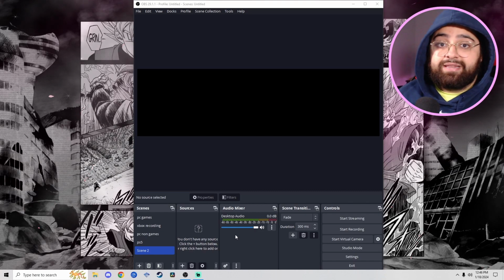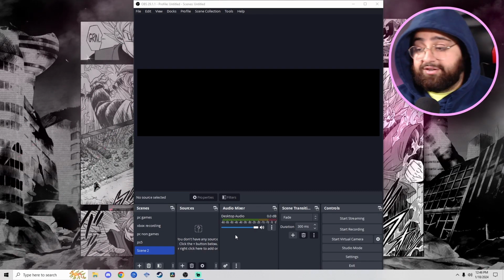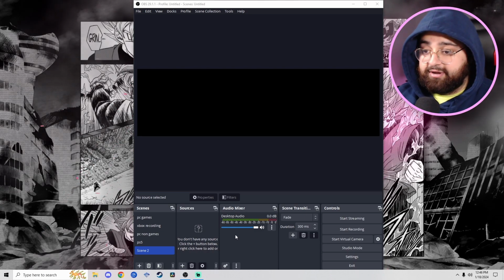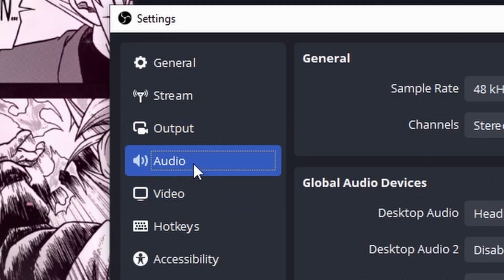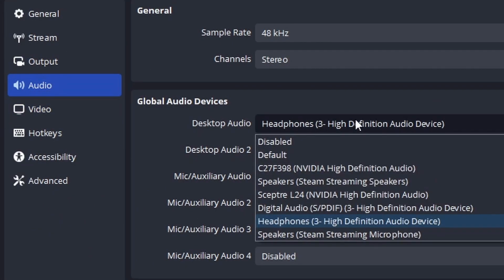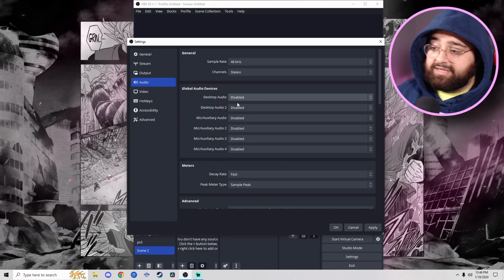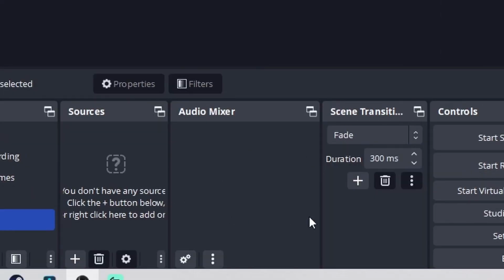Now the next step in the tutorial is to get rid of your desktop audio. So when you open up OBS and you don't have desktop audio, that's perfectly fine. You don't need it. If you do have desktop audio, what you're going to want to do is go to settings, go to your audio, and go to desktop audio and turn it to disabled. I don't know why it was set to headphones. Maybe I was doing something I completely forgot. But once you have it set to disabled, you're going to want to do apply and hit OK. And now you should have nothing down here.